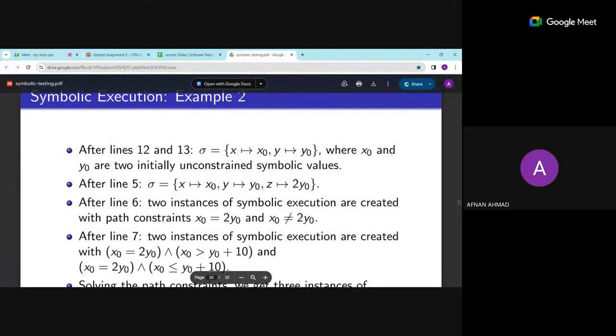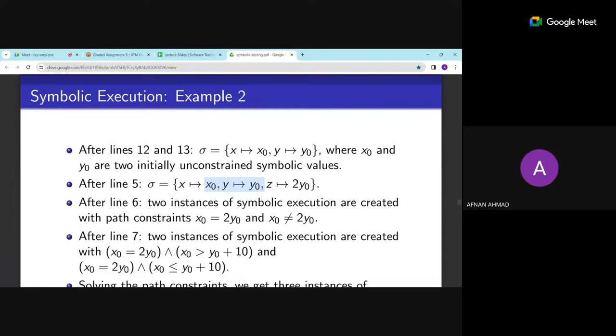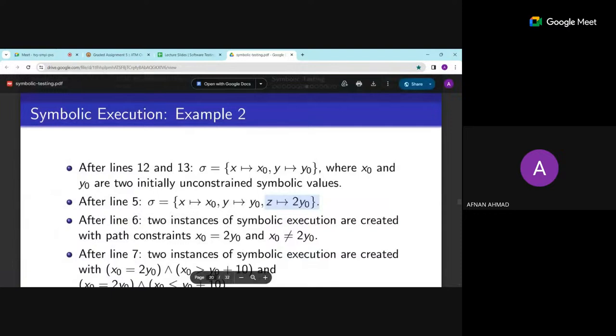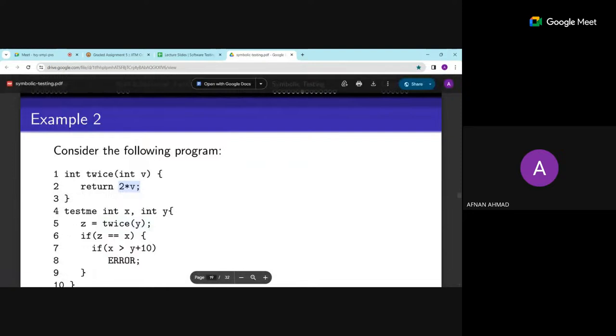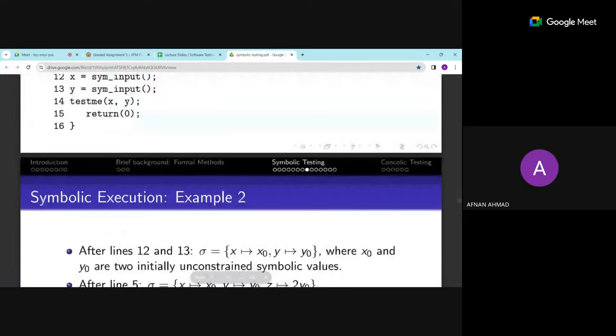Okay, line 5, the state gets updated. X naught remains X naught, Y naught remains Y naught. Z, however, becomes twice of Y naught, because Z was not there previously. It's a new thing that gets added. We are at line 5, so Z is getting defined, and the value is twice of Y naught, because the function twice returns twice of whatever we provide. Therefore Z gets mapped to twice of Y naught. So this part must be clear.